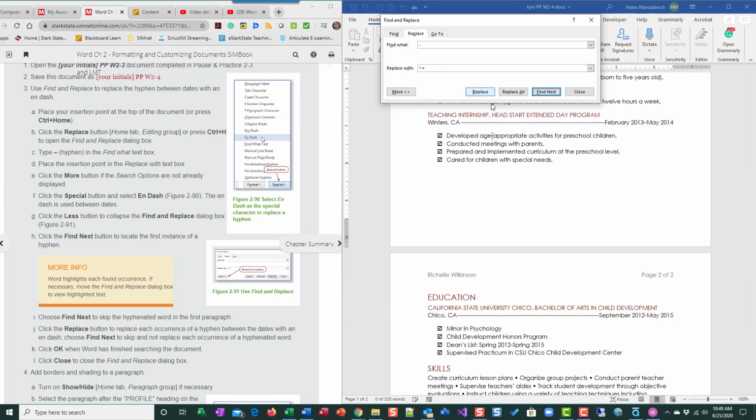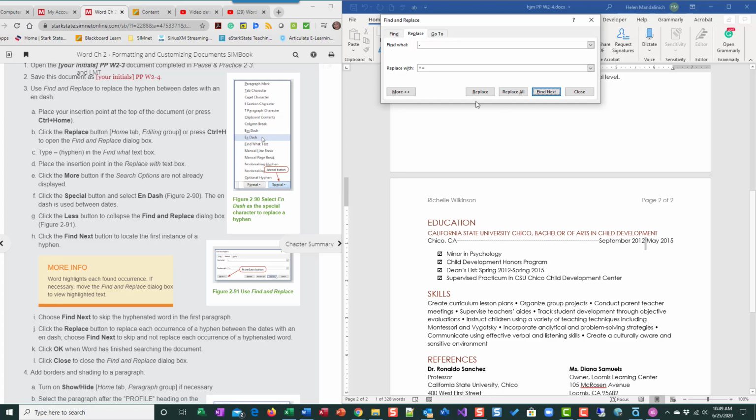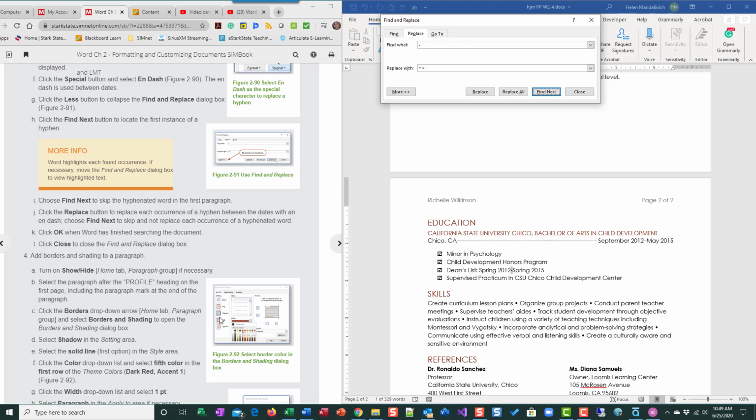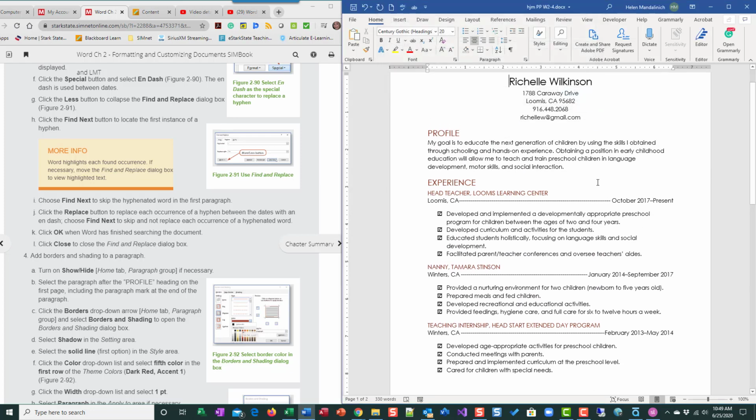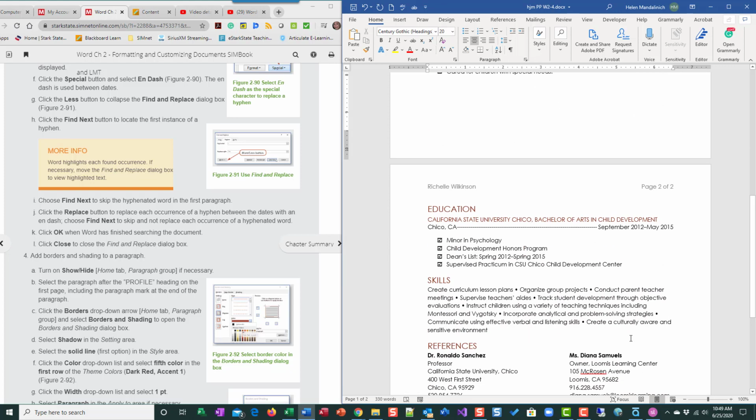There it is. Replace. Age appropriate. Don't want that one. Find next. Replace. Okay. And then this is a date, so we're going to say replace. Problem solving, don't want that one, so skip, and we're done. We've finished the document. So if I close out of that, you can see right here, all of those are just a little bit wider.